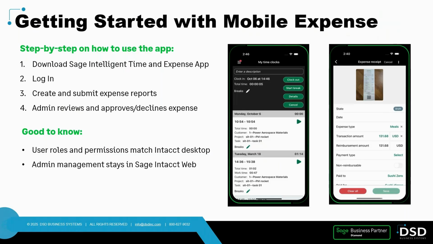When you're ready to actually do an approval for the reports, you can select the expense reports on the side, and then that will give you admin rights to be able to approve or decline the expense report. Also, keep note that you will need to have permissions in Sage Intacct on your user profile to be able to do this, and those roles and permissions do transfer over from the live Intacct system to your mobile app.